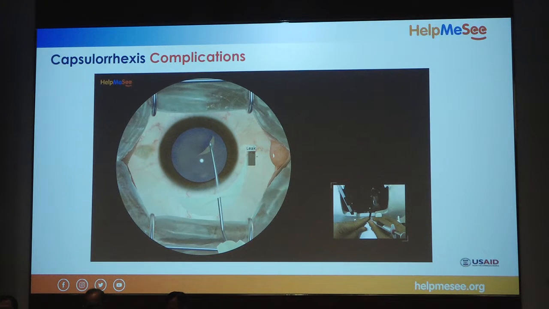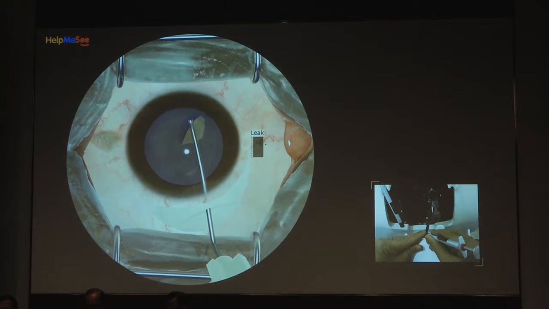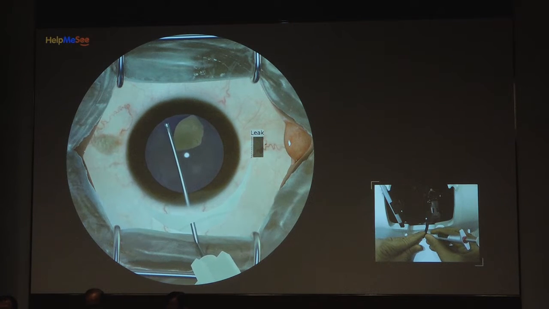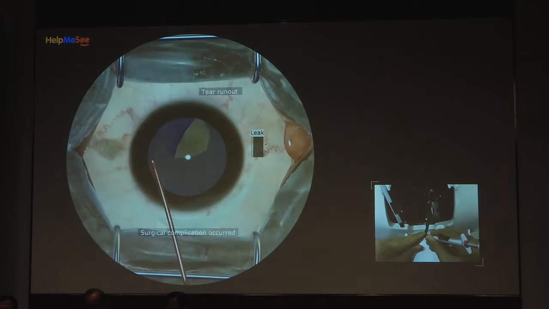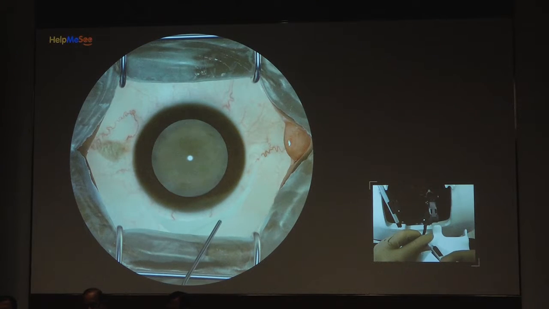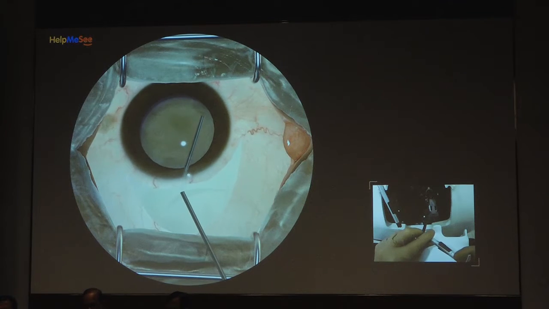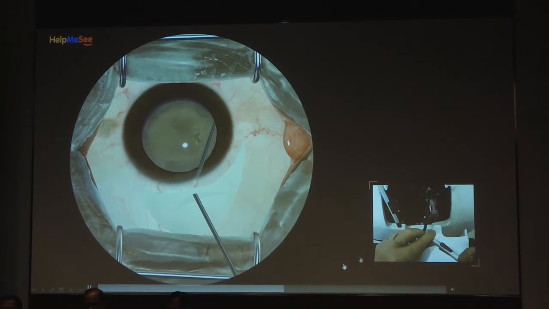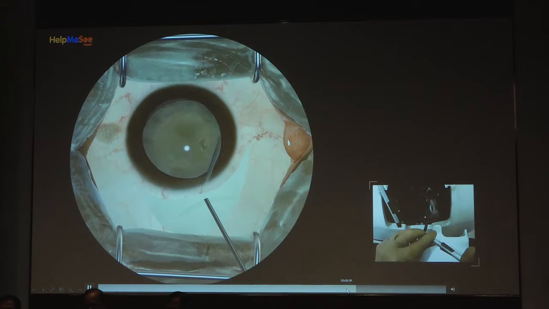Now suppose you have a complication, okay? So the screen will show you and the cystotome will turn red, and it will show you the tear run out on the screen itself. Now we'll go with the hydrodissection step. Here we have chosen the saline syringe as an instrument. Now we are performing the hydrodissection here.